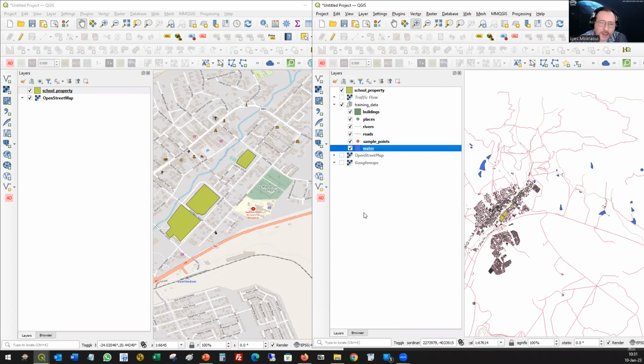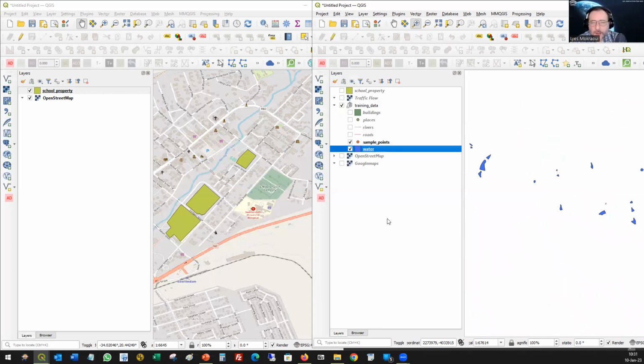So what I can do is turn off the layers I don't need. Let's say I just need the water layers, and I can just turn off everything else. All right.